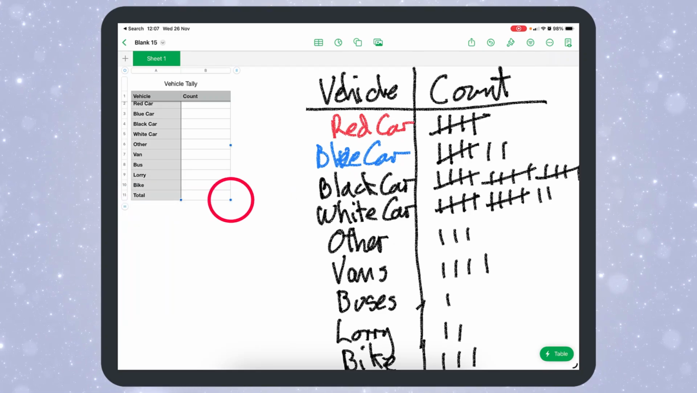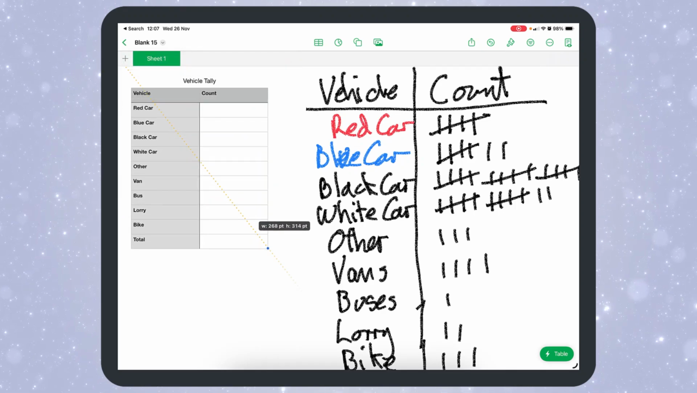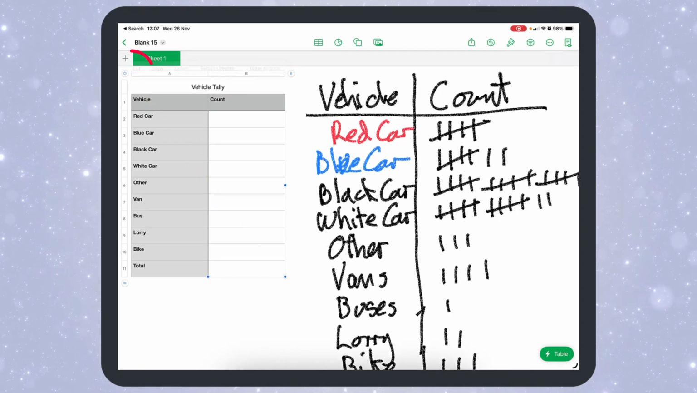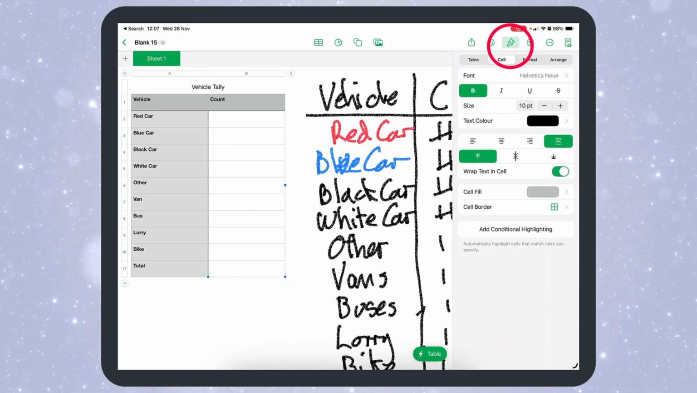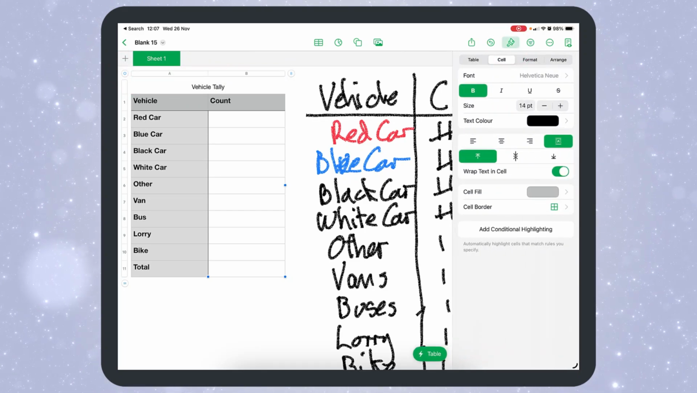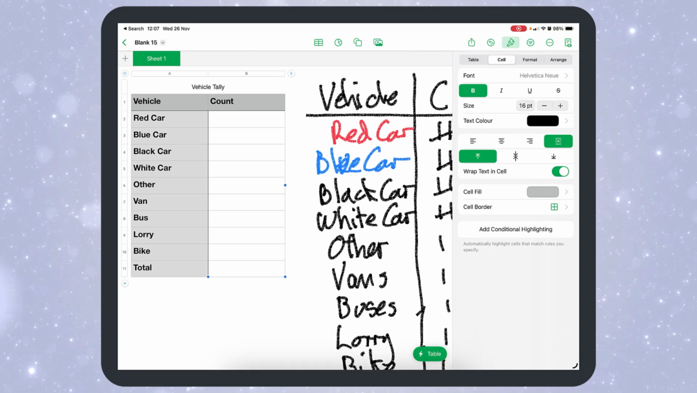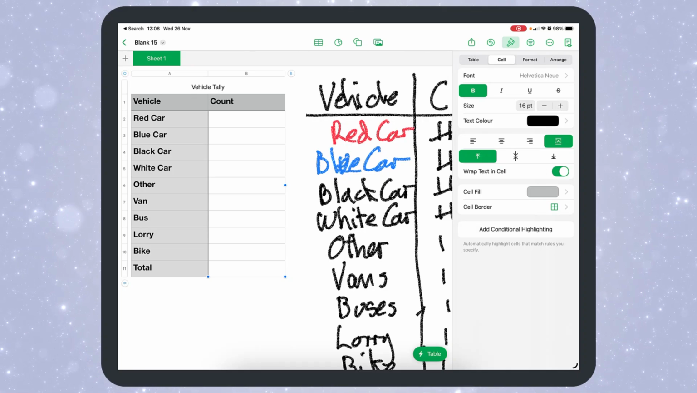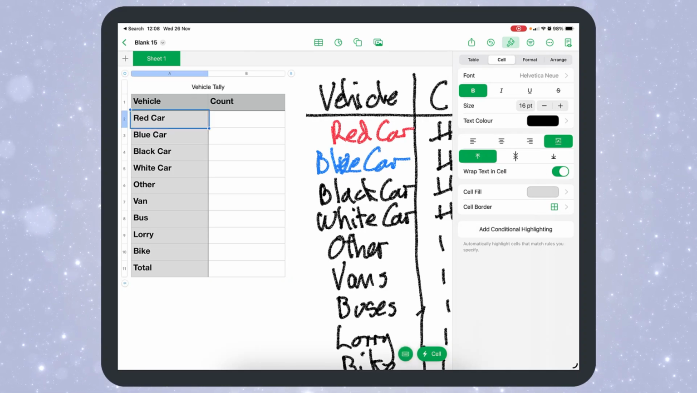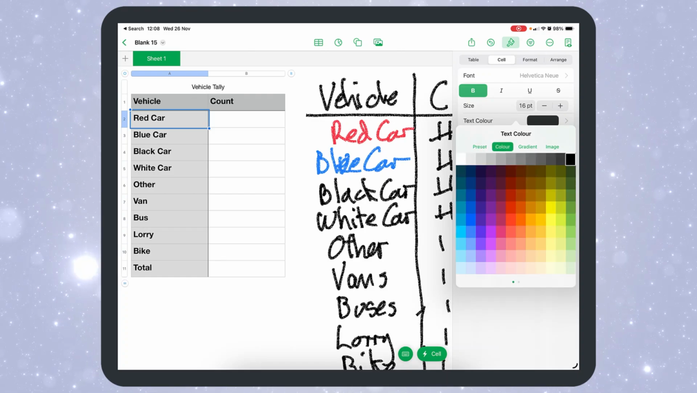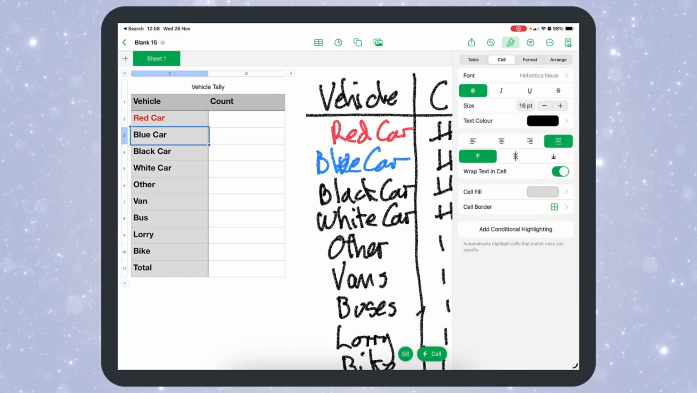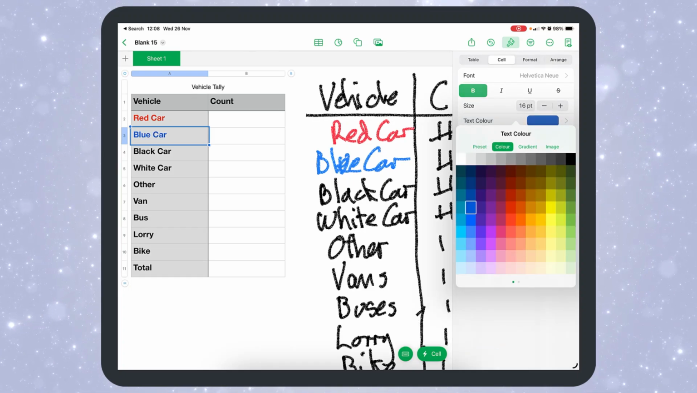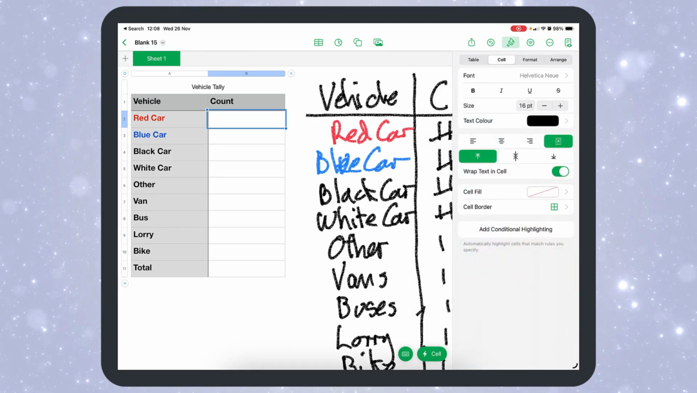Now, I'm actually going to make my table just a little bit bigger like this. Tap this in the corner. What I can do is tap on the paintbrush and make the text a little bit bigger as well. You can see that like that. So let's just do that. If I wanted to, I could go in and change the colours here. So I could make that a red if I wanted to. Make that blue, and so on and so forth. I'm going to leave that as it is at the moment.